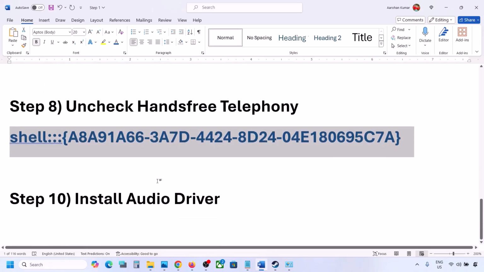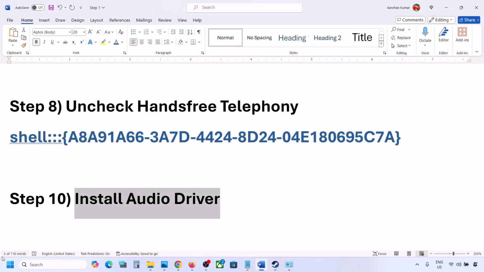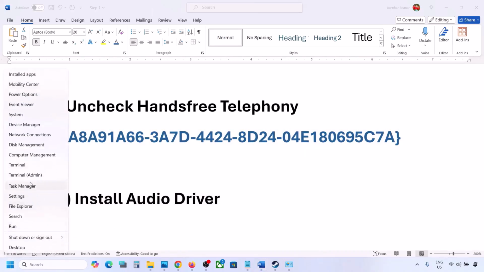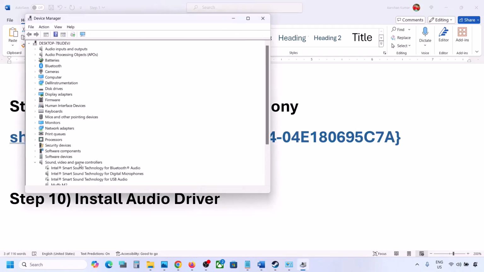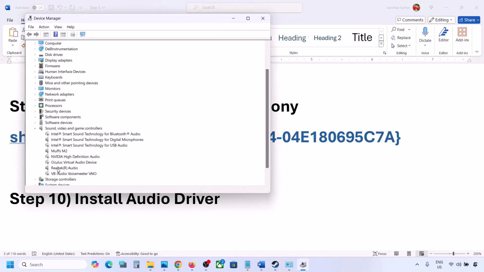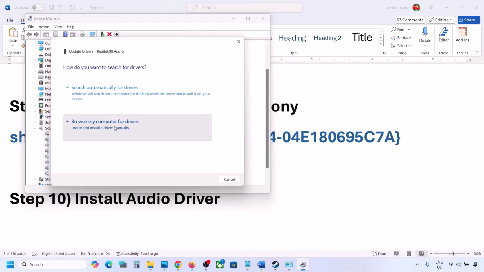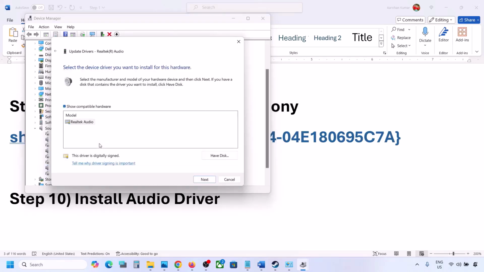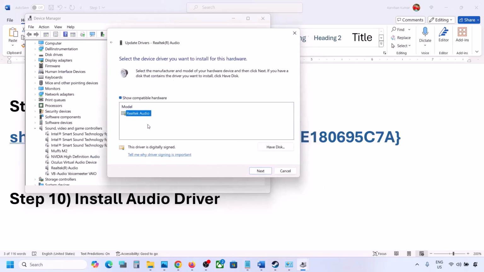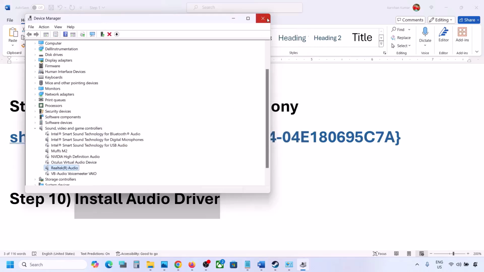Now the next step is to install the audio driver. First of all, try it in device manager. Make a right click on the start menu and then go to device manager. Expand sound, video and game controllers. Select your audio device and then make a right click and click on update driver, then click on browse my computer for drivers, and then click on let me pick from available drivers on my computer. And then over here you can select your audio device and then click on next, install it and then restart your computer and then check the sound.